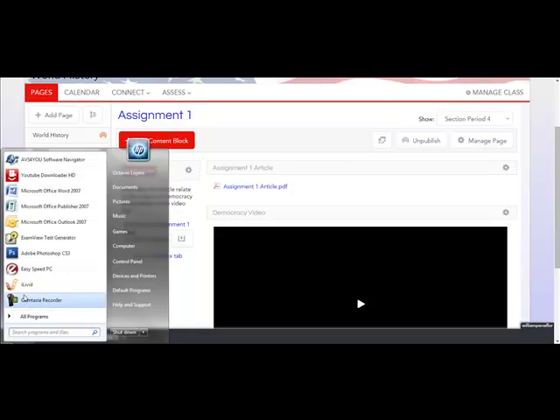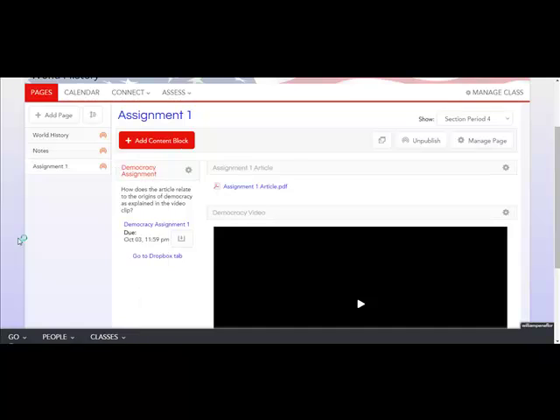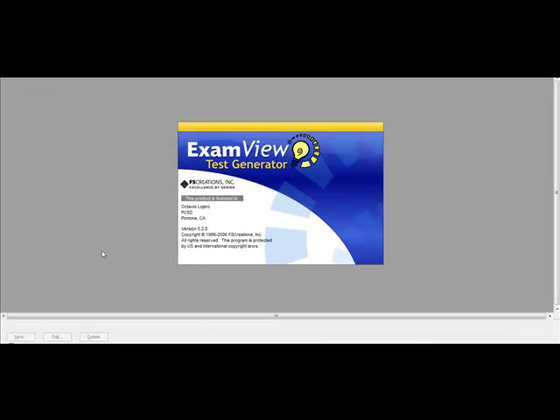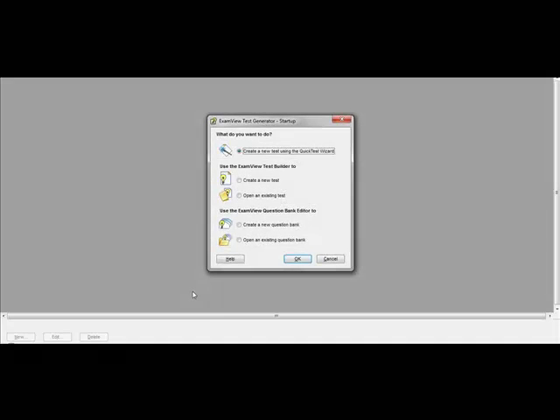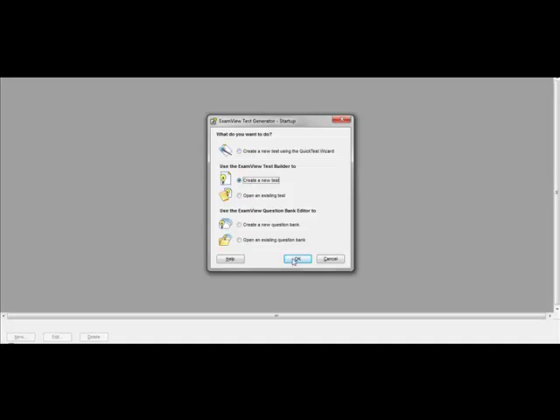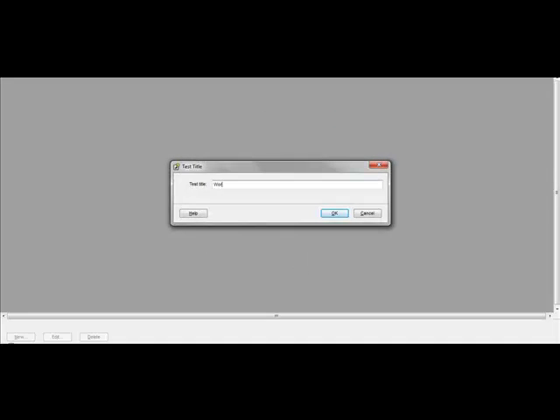Here's something that I love to use. I have a test generator program for my book, so I don't like to reinvent the wheel, so I'm just going to use this. I'm going to open up my test generator program. I'm going to create a test on that program itself, and we're going to just call it Chapter 1 Quiz.